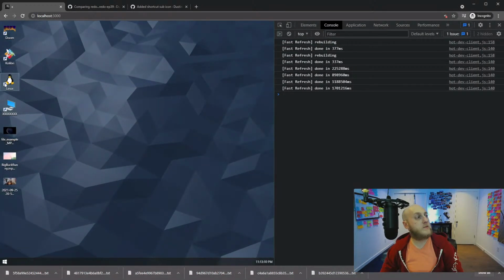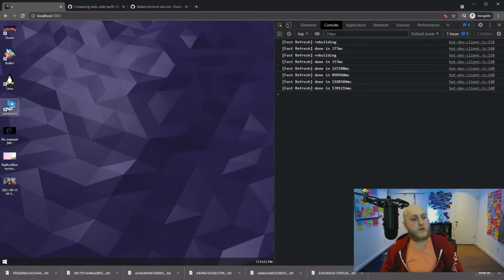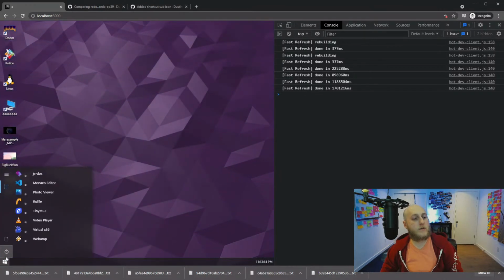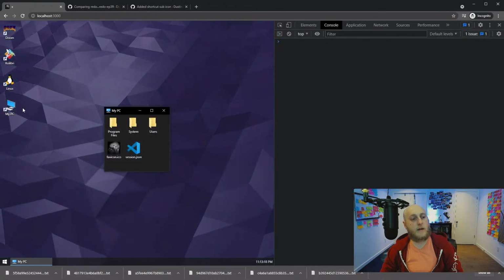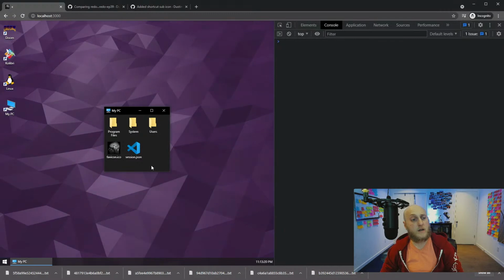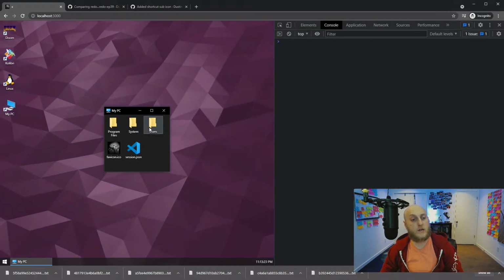So there we go. As you can see, the shortcuts have shortcut extensions. Let me clear all the other stuff here. Pretty much all these show us shortcuts. I'm going to fix this later to maybe not have my PC be a shortcut, because in Windows it doesn't really act like a shortcut.